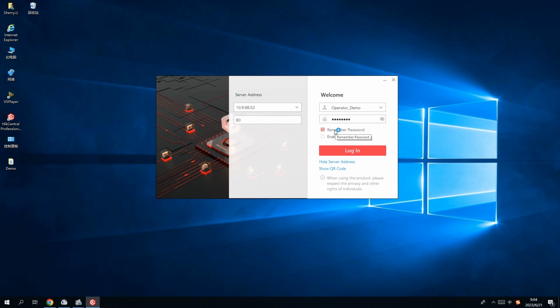Remember password means you don't have to type the password once again when you log into the control client next time. Well, the auto login means to log in Hack Central without seeing the login page for the next login. So I prefer to choose remember password. You can choose the one you need. All right, click login.